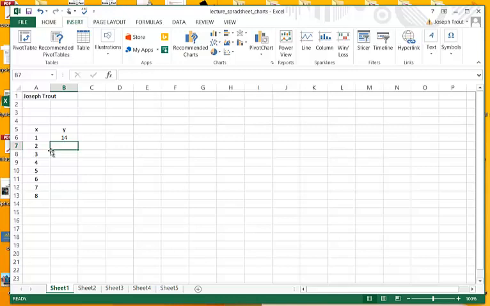Now I need 7 more data points, so I can go ahead and type in the equation again. Don't forget, equations have to start with an equal sign. And 4 times, this time it'll be A7, so 4 times x plus 10, and type it in. And we get 18 this time.